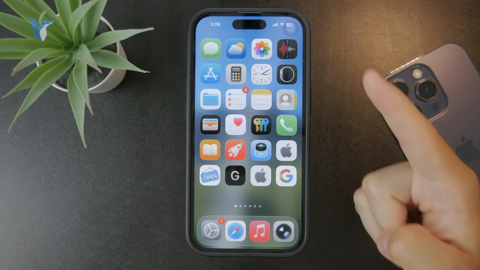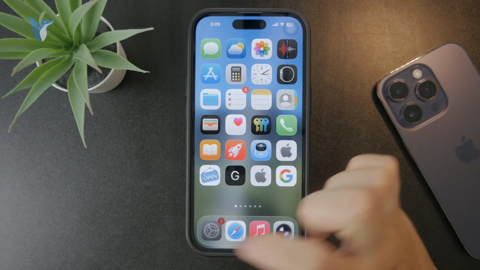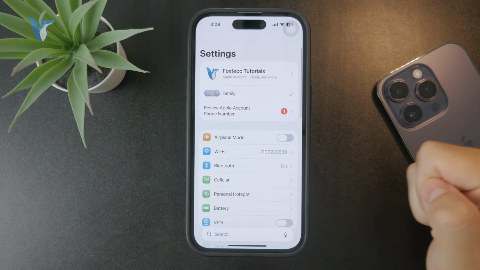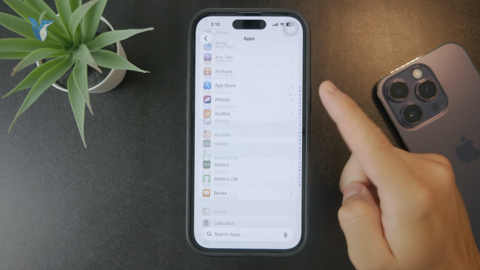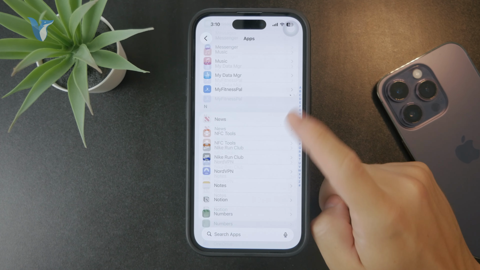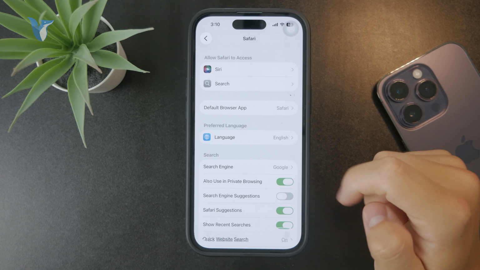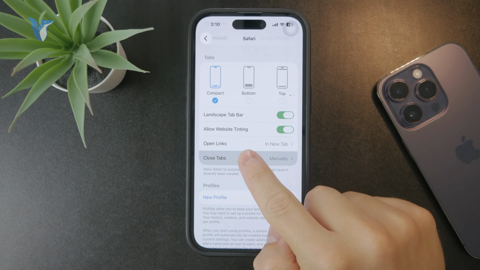Just keep in mind that you can also set it up automatically. For that, if we go to your settings, and if you happen to be on the main page like I am right now, at the bottom you go to apps, and from those find Safari. You should be able to see it in here, Safari, like that. And among these options, you should see close tabs.